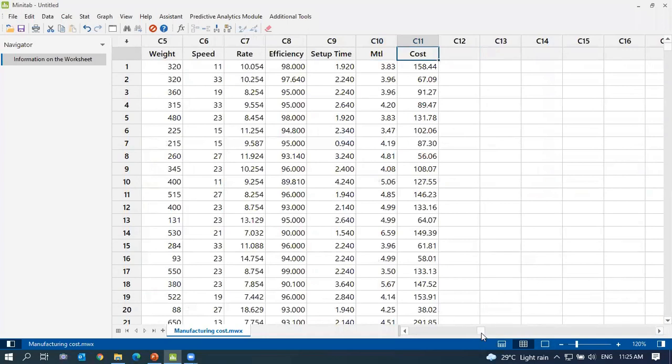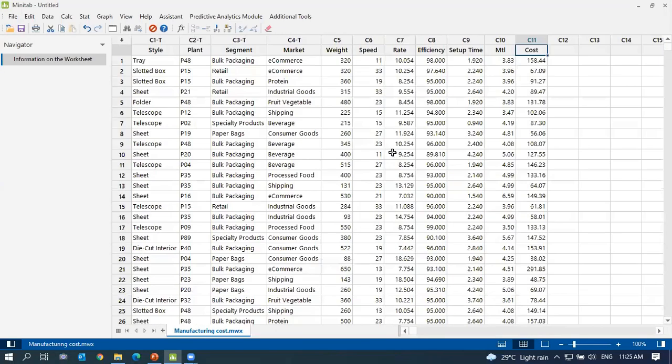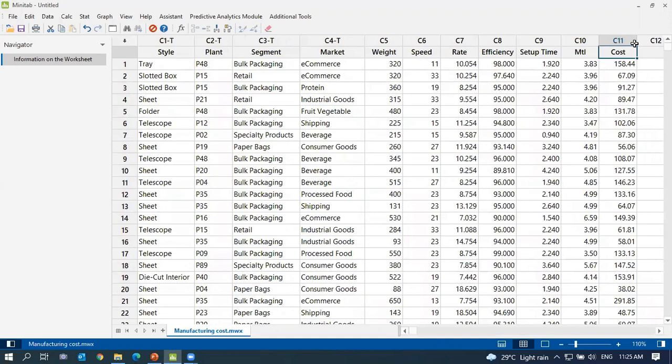So we gather all these variables to see the relationship with the cost. For example, weight with the cost, speed with the cost, rate with the cost. After knowing the relationship between these variables, they need to build the model.